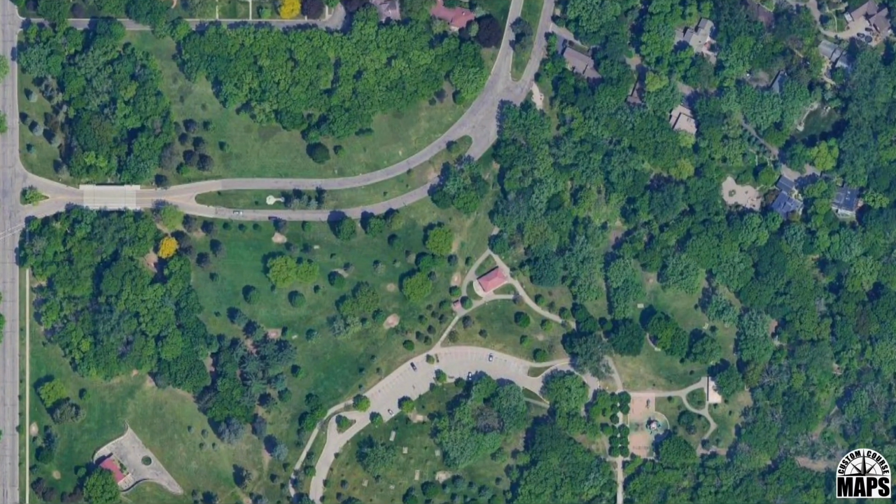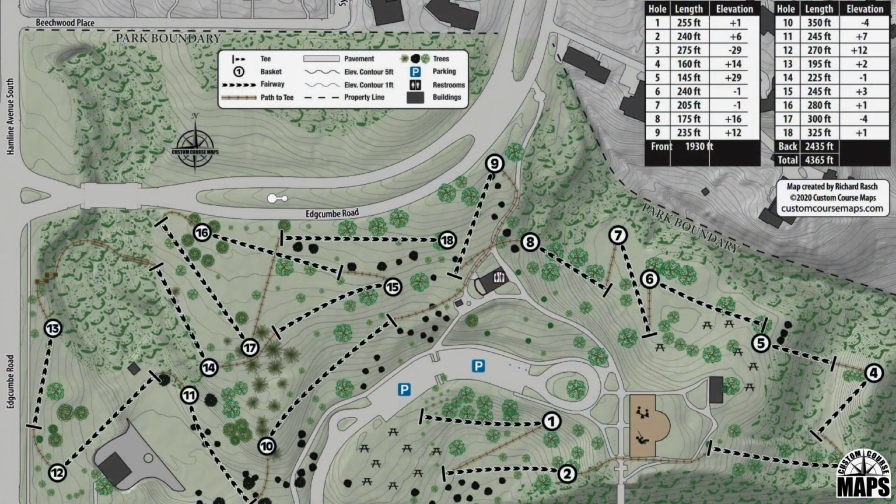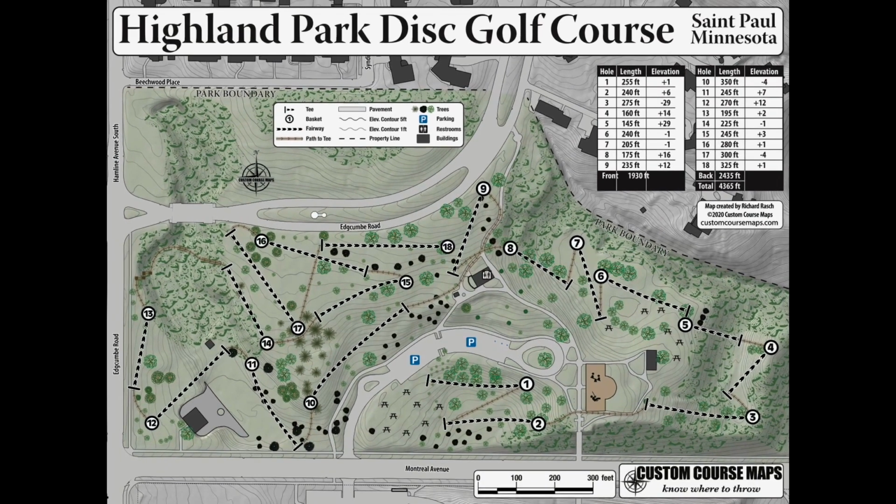Notice even after we zoom in, there's nothing to indicate a course exists. Again, fairways in disc golf are often not delineated. Some areas where the grass is worn away around the tee pads and the baskets is visible, but only a map will reveal the actual layout. Again, the high-resolution digital elevation model provides hillshade and contour lines that help emphasize terrain. The DEM also provides a way to calculate the elevation gain or loss for each hole. And here's the full map.